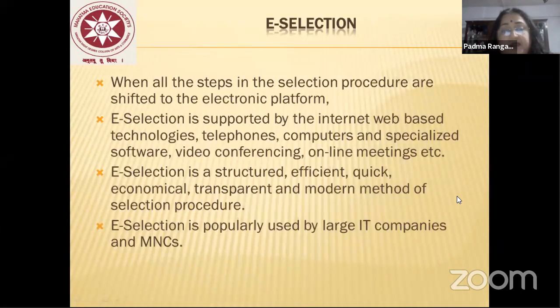Yes, that belongs to the e-selection procedure. So e-selection is supported by the internet, web-based technology, opposed procedures, and specialized software, video conferencing, online meetings, etc. So e-selection is a structure. E-selection is a method, there is a structure with a format, and it is efficient, quick, economical, transparent, and it is a modern method of selection. So e-selection is popularly used by large companies, very popularly used by IT companies, multinational corporations.